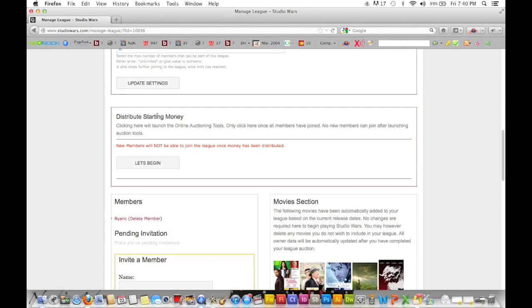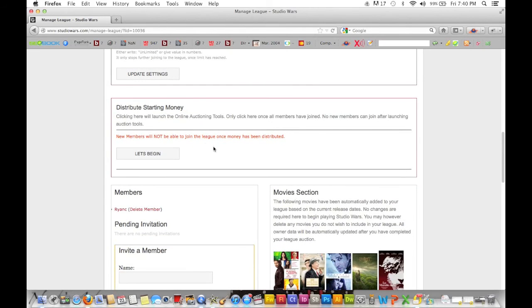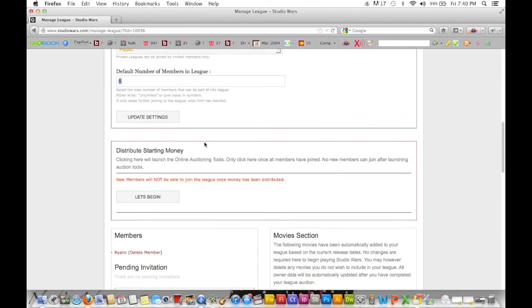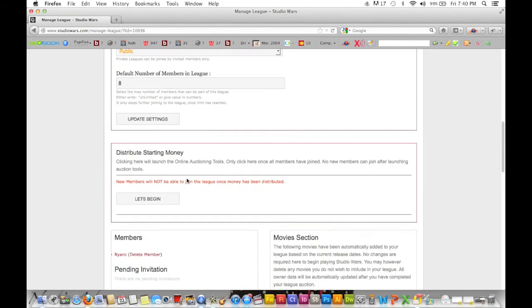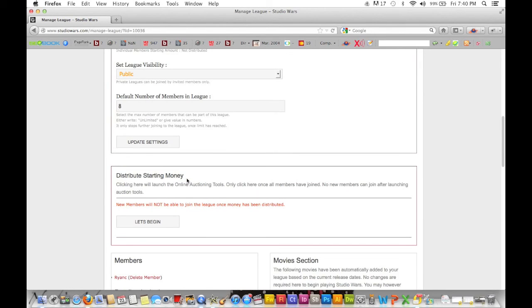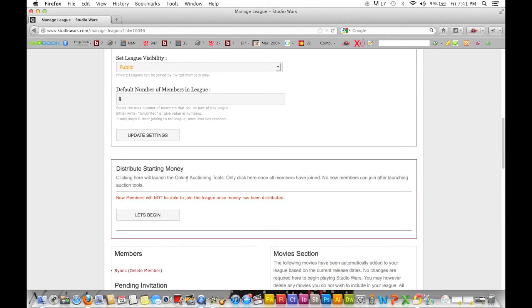The next one is distribute the starting money. This is something you only want to do once you've got all your members in the league, because once you have distributed the money, it takes all of the money that you have up here for league money and divides that among all of the players in the league. So if you have 4 players, it will divide this 230 million. Is that million? Yes, it is. 230 million, among all of the players. If you distribute the money before you get all your players, the money will be off and someone won't have any money, so that will not work.